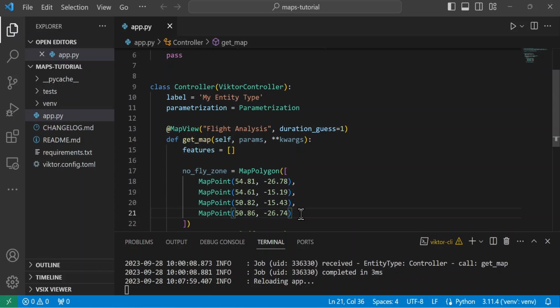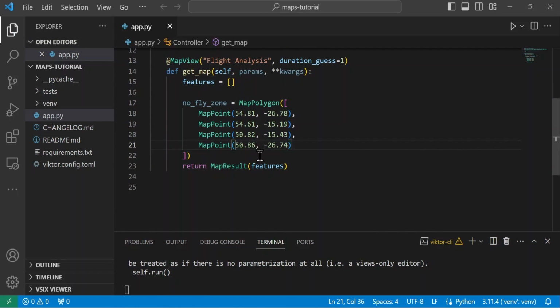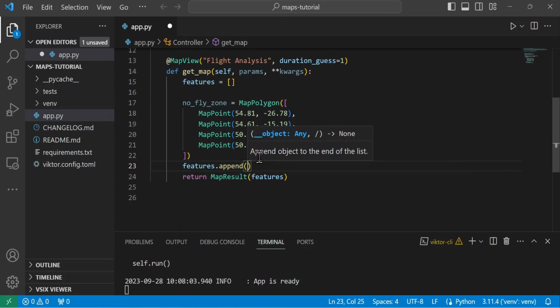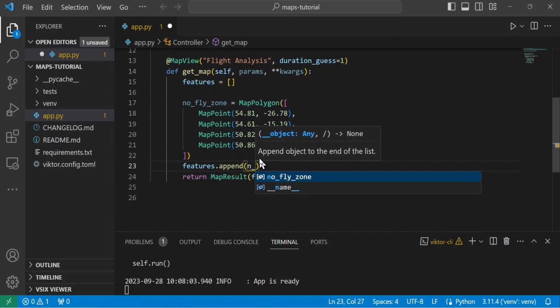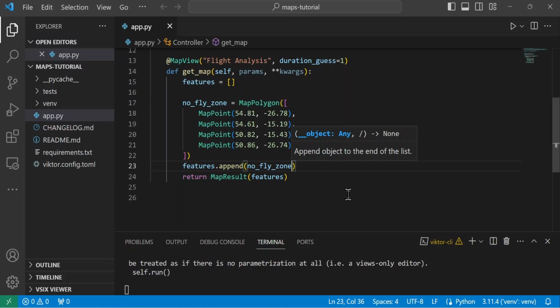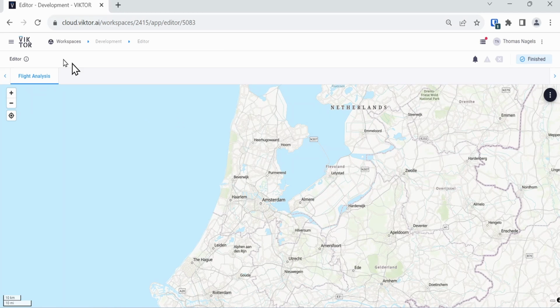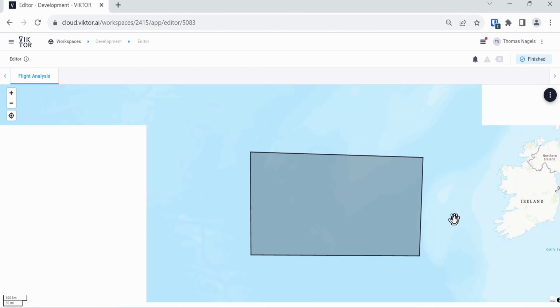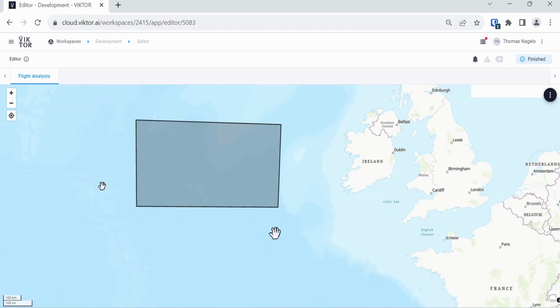All right. When we have made the polygon, we can simply use the append function for list and append our no-fly zone. Like so. Let's save app.py, and if we have no bugs, we should be able to see this no-fly zone in our application. So let's go to the browser and refresh the page. And as you can see, here we have the no-fly zone. These are the coordinates that we have in the map points.